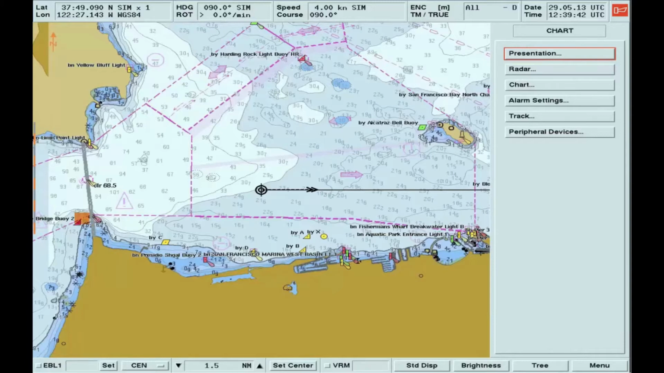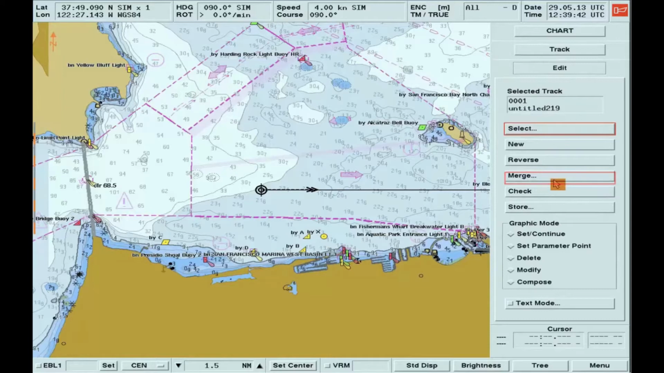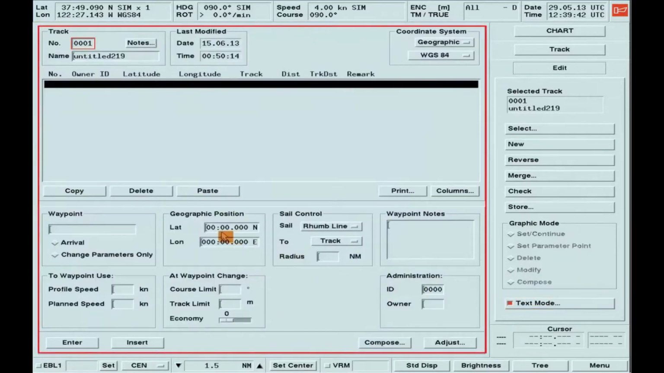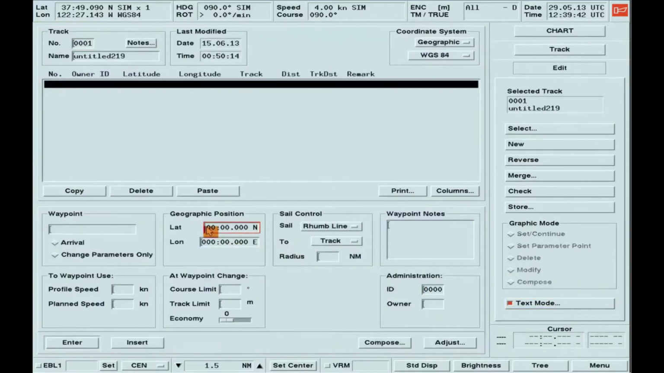Adding waypoints. To start constructing the route and adding waypoints, in Chart mode, select Tracks and then Edit. The Edit menu is displayed. If Text mode is not checked, check it, and the text editor window opens. Now, enter the coordinates of the waypoint in the Geographic Position panel.